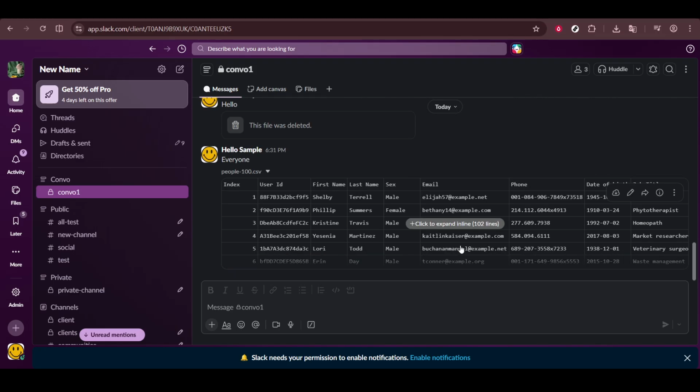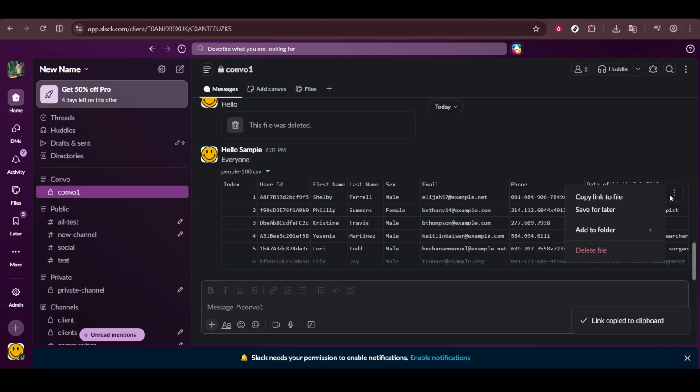Next, open the More Actions menu on the file. From here, you can copy a link to the file, which is handy if you need to reference the same document in another channel or share it in a separate thread without re-uploading. You can also save the file for later, which bookmarks it to your saved items so you can find it fast when you're on the go or switching tasks.